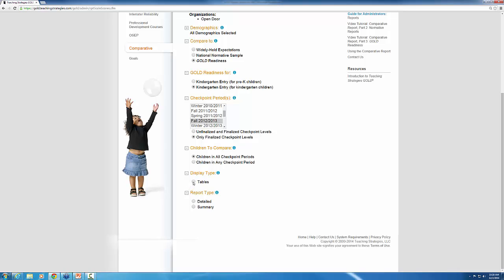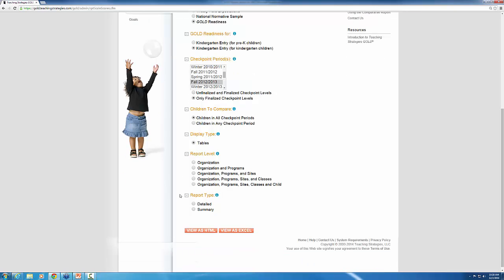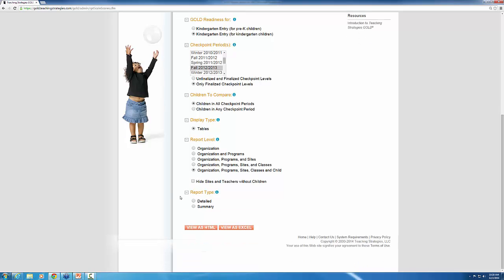Then I have my tables option for my display type with gold readiness. From here I can break it down as far as I want to go, even down to the individual child level. Since I'm an organization level admin here, that's where it starts. Otherwise, if you are a program level admin, it's going to start at the program level and then work its way down. So I'm going to go ahead and run this down to the individual child level.